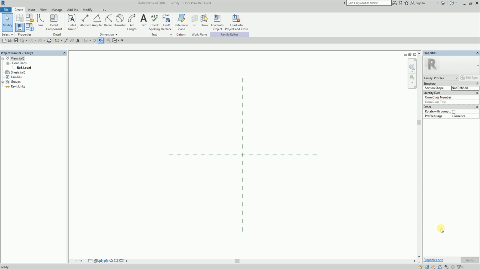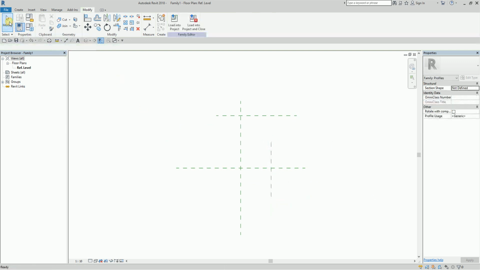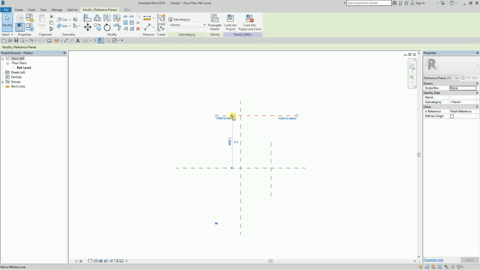Now here on my reference level, I'm going to create a couple of reference planes. I select the Reference Plane tool and create one horizontal and one vertical. Then I select this and set it to 4,000, enter. That's the height.